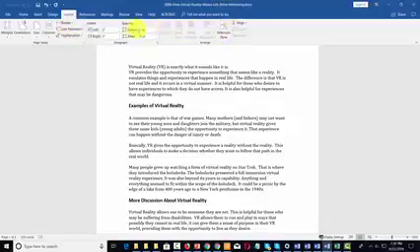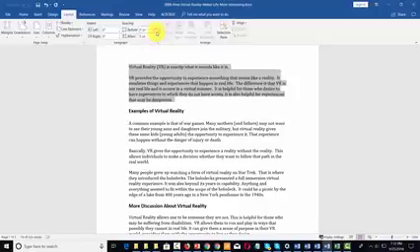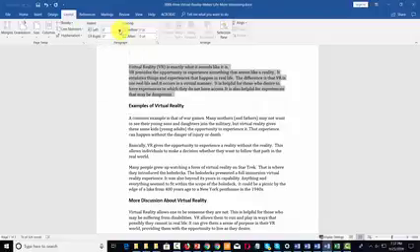In the Paragraph tab, we can control our spacing and our indentation. So for example, if we want to make more space between our lines, we can do that. And we can control the indentation in this area.